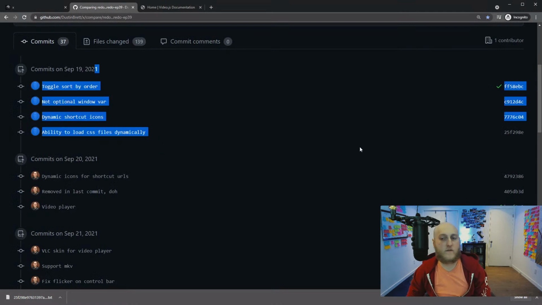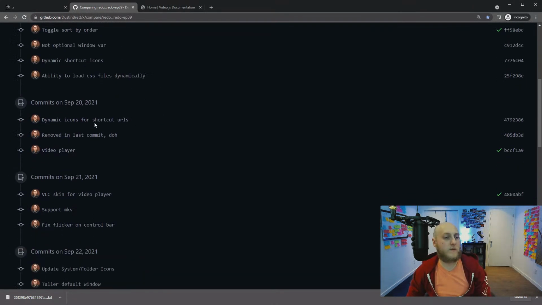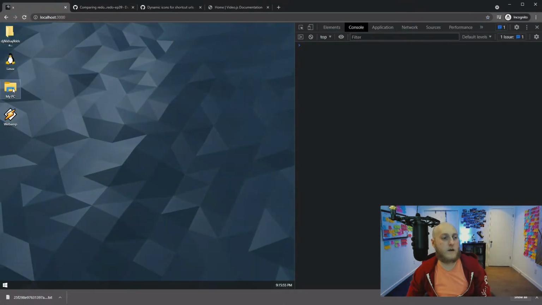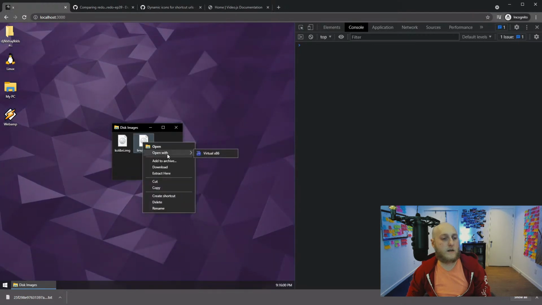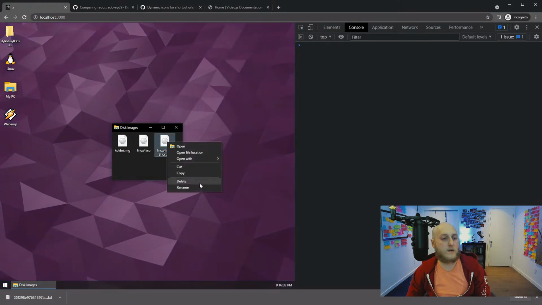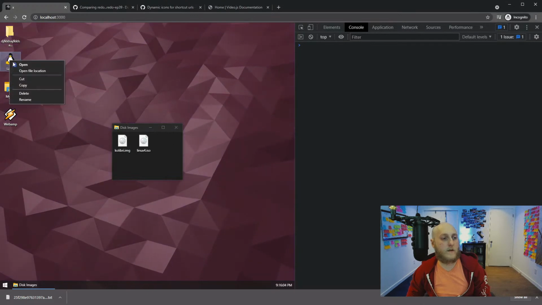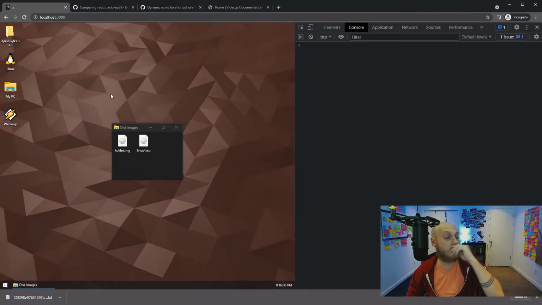So that's those four done. Let's do the next one: dynamic icons for shortcut URLs. If we go back here and go into this folder, for Linux I create a shortcut. But what does that mean? Maybe here. No, I can't create a shortcut of that.